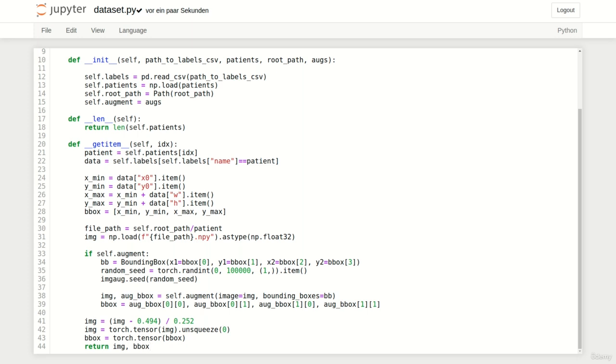One final note before we end this lecture. You can freely decide whether you want to predict the top left and bottom right corner of the bounding box, or the top left corner as an example, plus width and height. It's just a matter of preferences. In the next lecture, we are going to train our cardiac detection network.